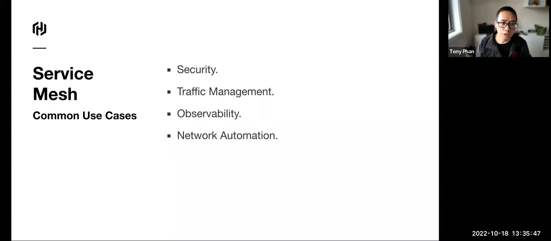So security. A common use case for leveraging a service mesh is to achieve a zero trust model. In a zero trust model, applications require identity-based access to ensure that communication is authenticated with TLS certificates and encrypted in transit.